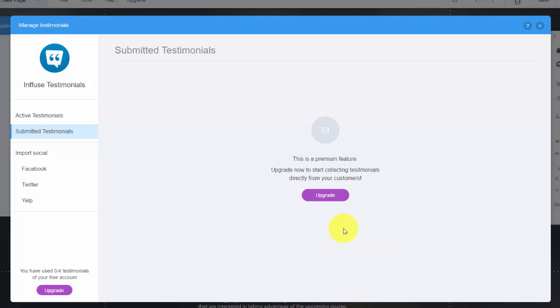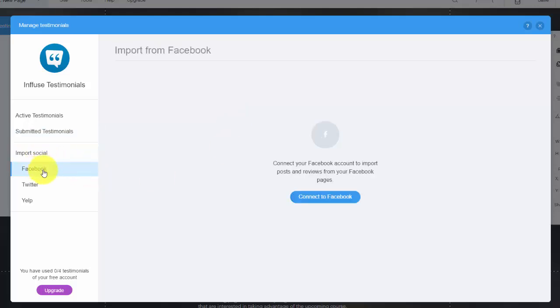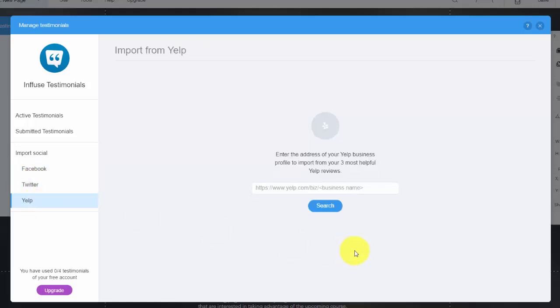So after you upgrade the app, people that write a testimonial in that form will be right here. The testimonial will be displayed and you could choose to accept it and make it active. And then you could also see import social. So this is like you can connect your Facebook account, Twitter account, and Yelp account to have reviews and testimonials come in from all three of those, which is actually very cool because it's like a testimonial stream almost, kind of like a social media stream.